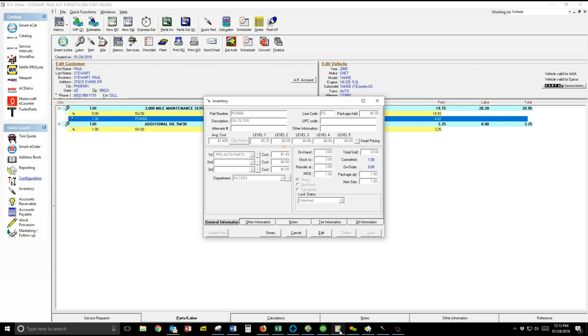So this becomes your inventory. As we like to teach, I want you to be able to look at each screen. Again, you've got your part number, your description, your line code. In this case, I did a package add of $5, and I'm going to show you what that means. We've got our cost of $1.49. We want to sell it for $5.25. You can see it's in the filter department.